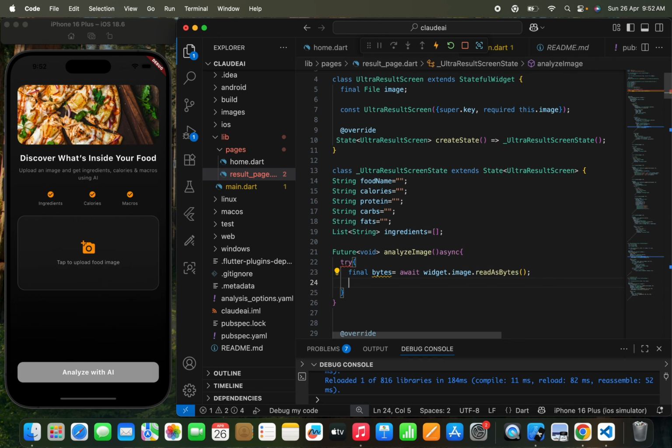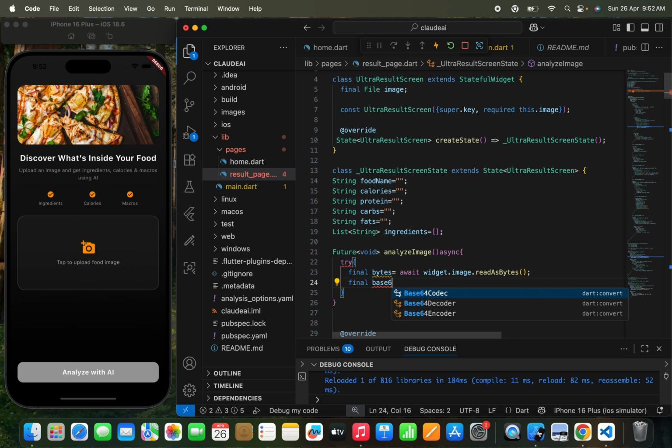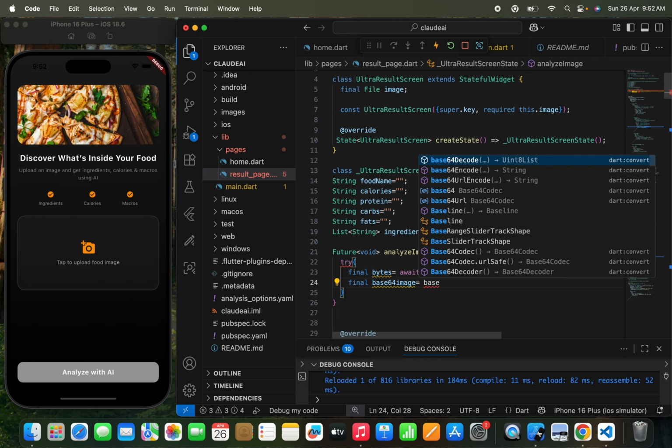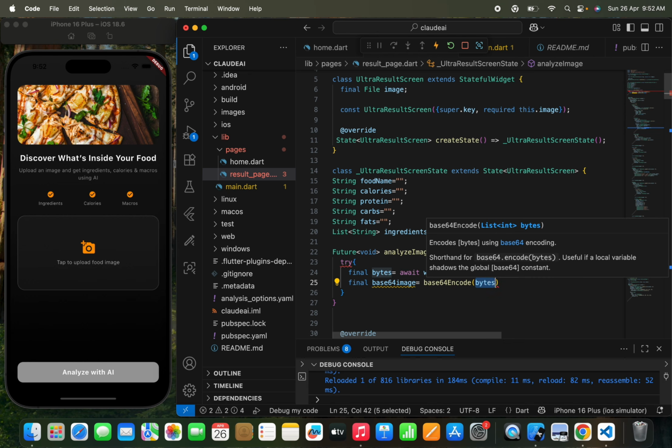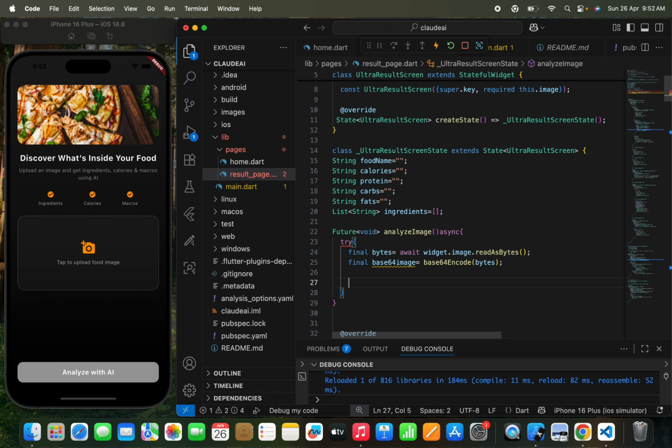Now I just need to write final, and in the final I'm going to convert that to a base64 image. So I'm going to write base64Image, and base64Encode will encode that image, which is in the form of bytes. So we are converting the image into bytes or text so that we can pass that to the API, right?